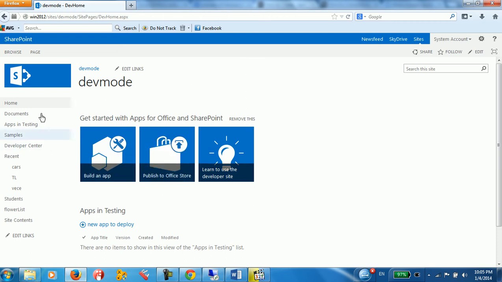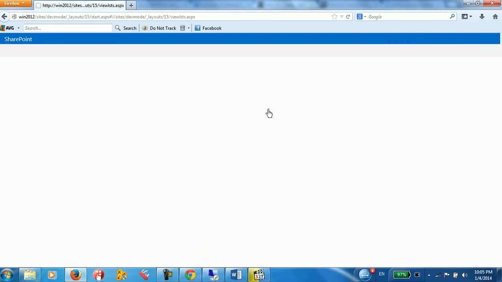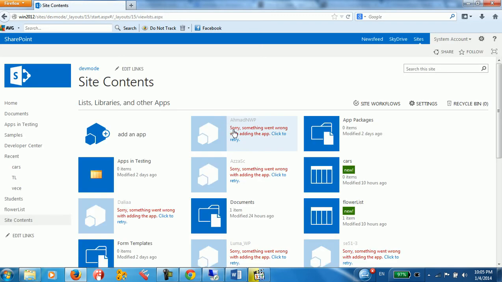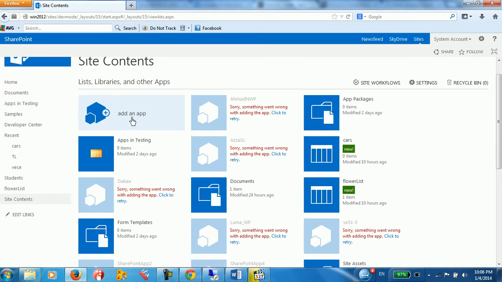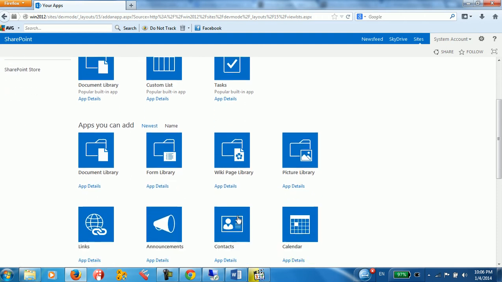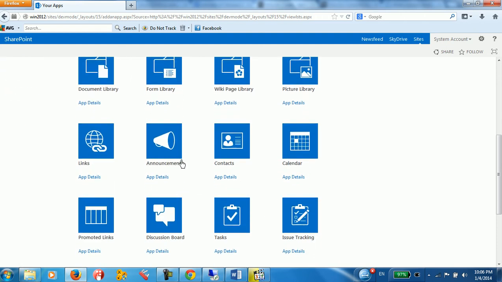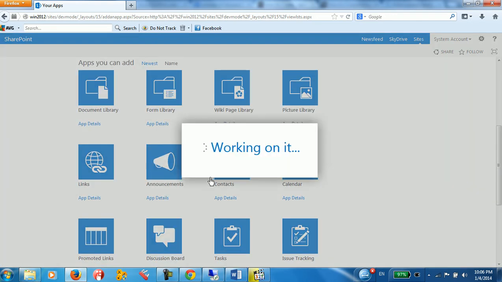I need to show you something here. When I go to site content, you can see that we have a bunch of different stuff. If you click add an app here, you can see we have document, picture, announcement. I need to use this announcement object in order to be able to work with it.